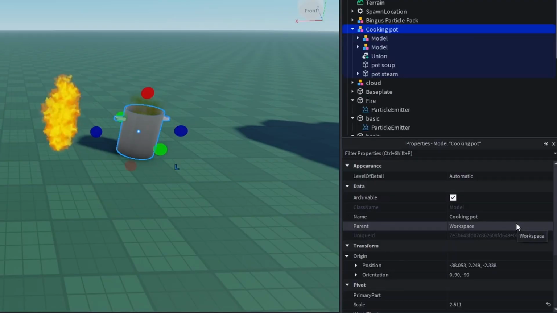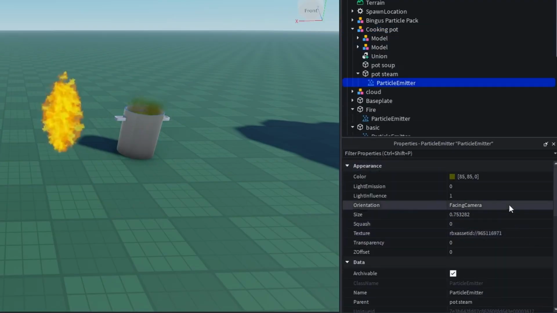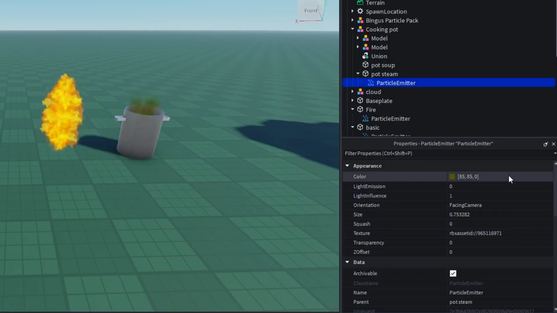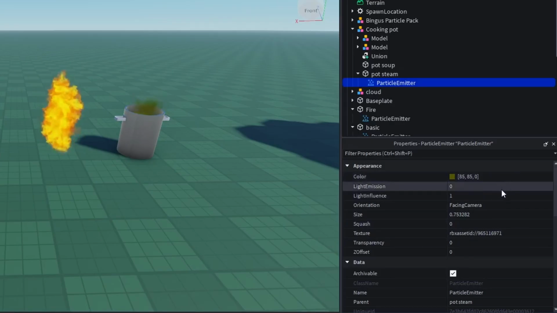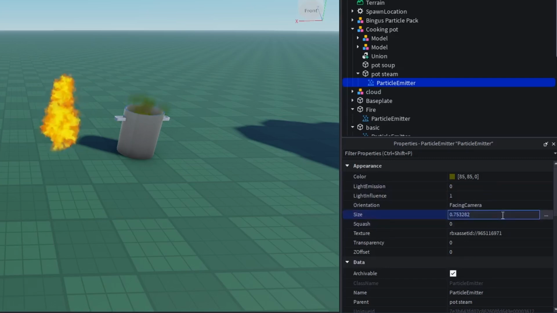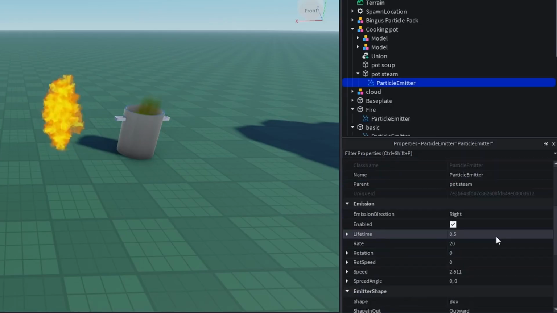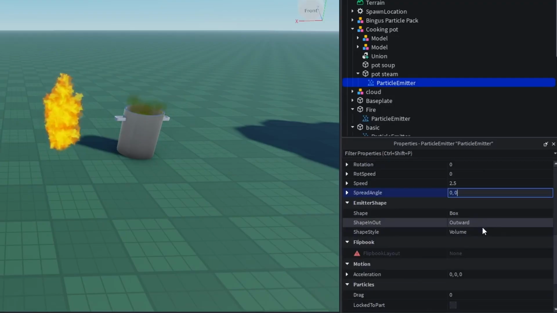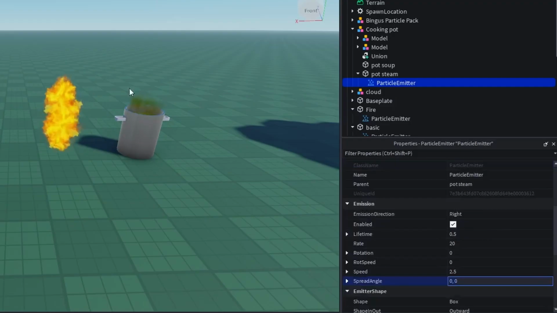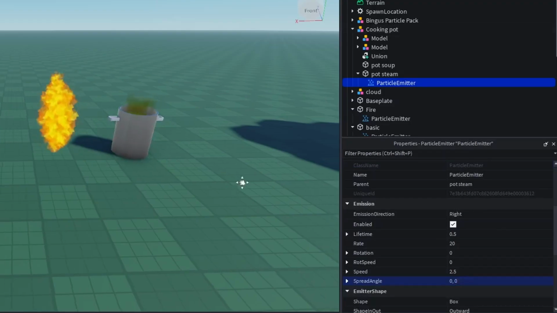All right, so for the steam on the cooking pot, just have it set to this kind of ugly green color here on the particle emitter. Light emission, we didn't change that, set to 0. Size, we sized it down a little bit, it's 0.75. It's not squashed. Using the texture from the particle pack. Lifetime is 0.5 because we don't want it to go too high above the pot. It's just steaming just above the pot. I got the speed set at 2.5. Emitter, it's just the box, nothing too exciting there. But yeah, it's a simple little effect, just a little steam steaming above the pot there.